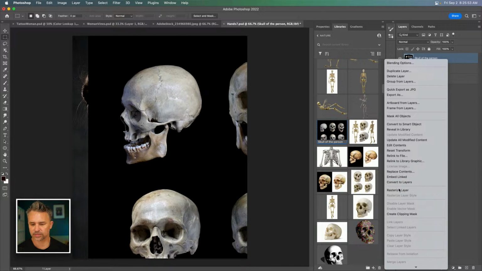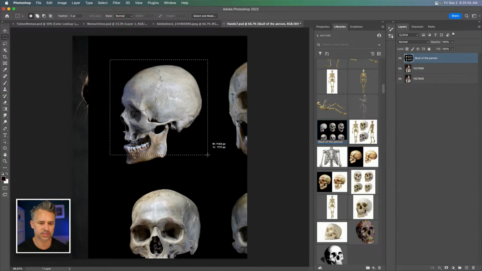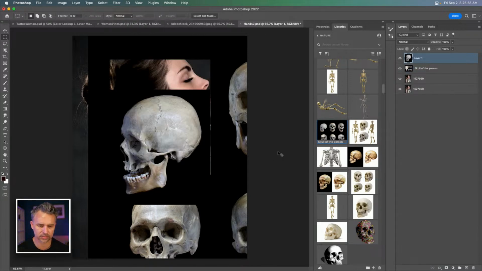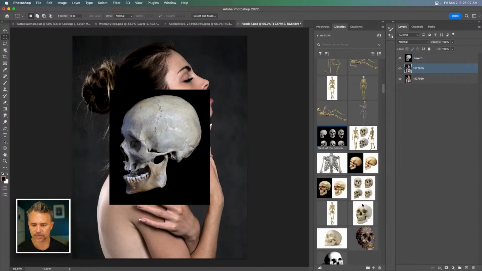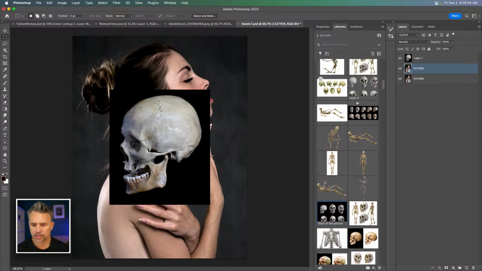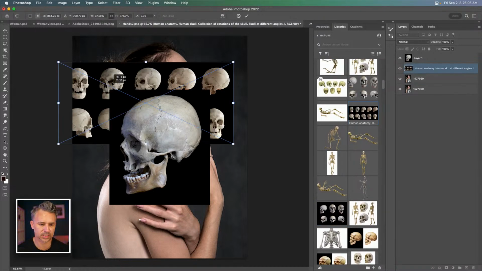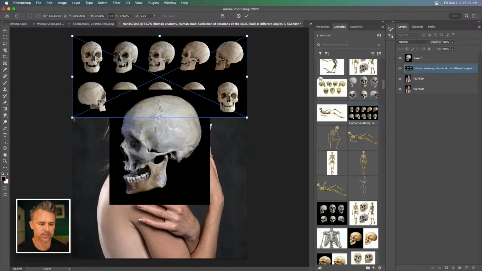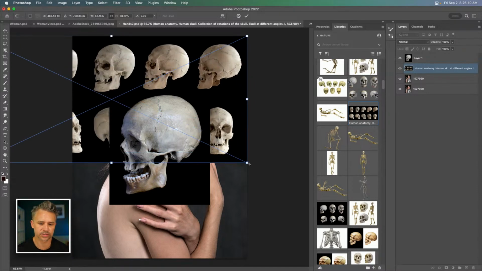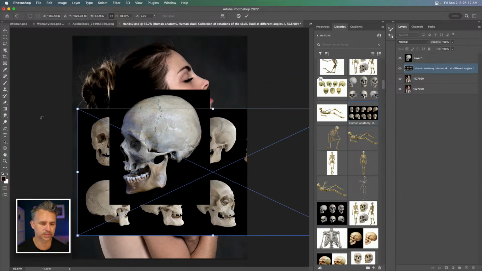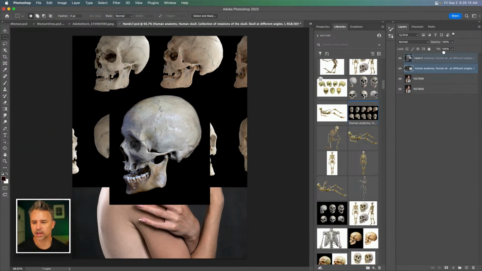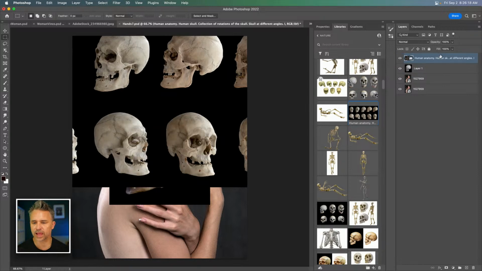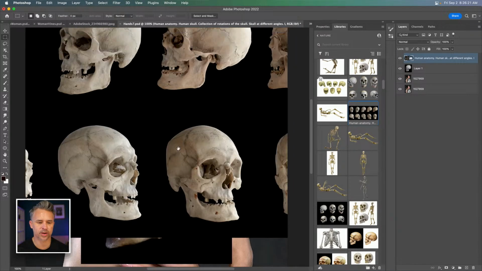Take that, rasterize layer. This is probably the wrong angle. Let's take a look at this one real fast. And these are just Adobe stock images. I kind of like this image because it's so flat, so I think we could add a lot of drama to it.